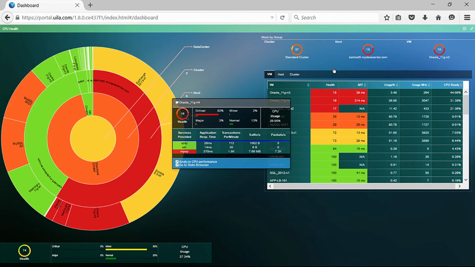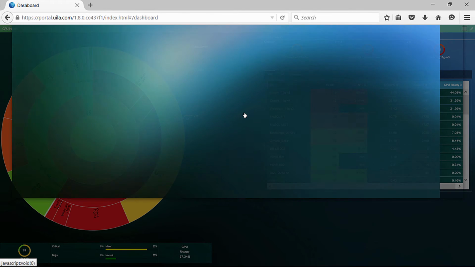Single clicking on that server will lock in what we call a tooltip. From here we can see the application health, the response time, the number of transactions per minute, and traffic per second. If you want to diagnose why a particular application is showing red, orange, or yellow, simply click on that application to open the root cause window.